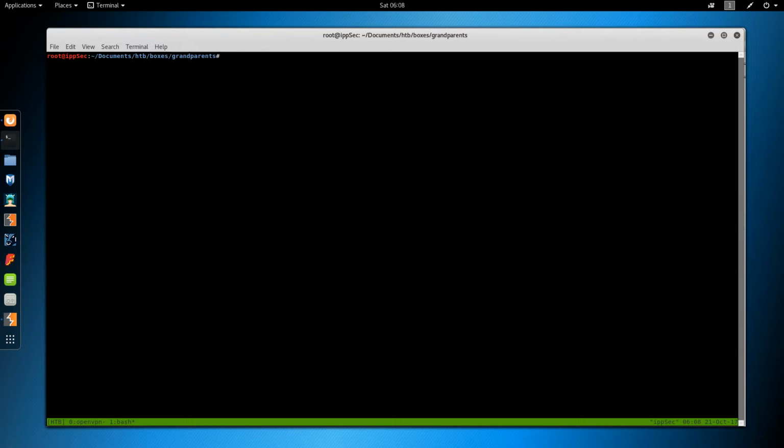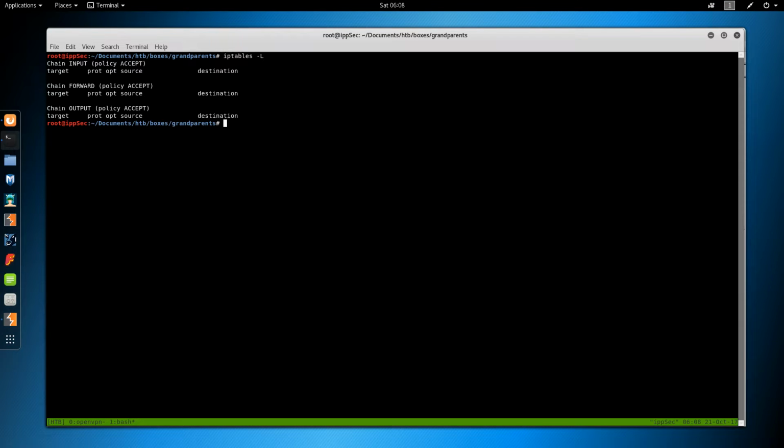Grandpa's IP is 10.10.10.14 and Granny's IP is 10.10.10.15. So we're going to do iptables -L to list all the rules. Then we're going to do iptables -A to append to the OUTPUT rule because we're going to block traffic going out of our box. Going to do -d and specify the destination IP, which is 10.10.10.14. And then -j, which is going to jump to what chain we want it to. And we're going to say, hey, just drop this packet.